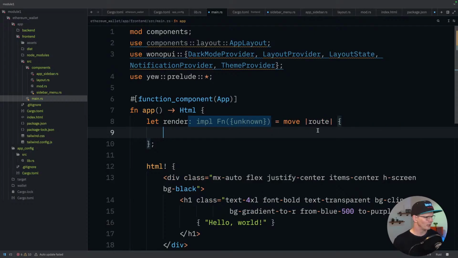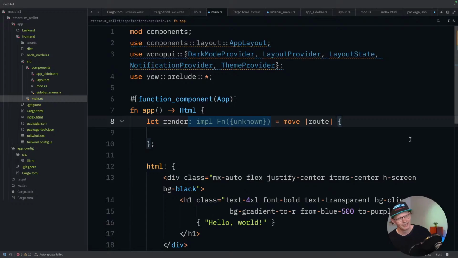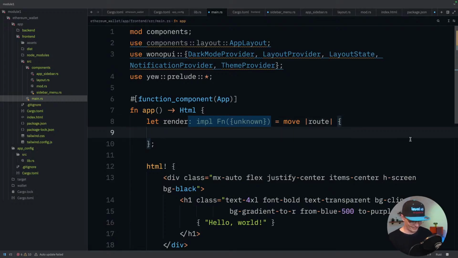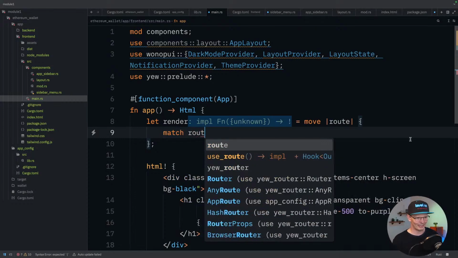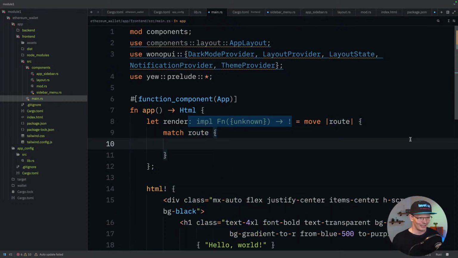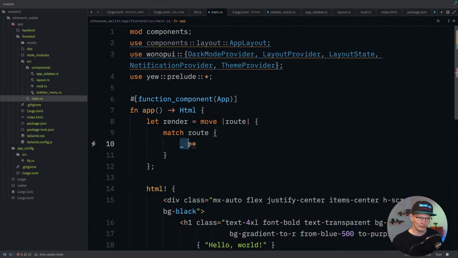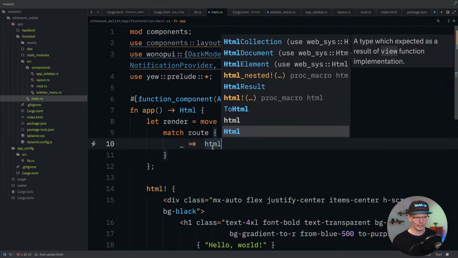Oh wait, actually I was a bit too fast there. Okay. I'm messing a little bit up here, mostly because my notes were not entirely clear. So we're doing a closure here. We're going to match on the route. And for clarity, I'm just going to write this out like this. We are then adding a wildcard. So basically the underscore just means match on anything. And that will return a HTML.